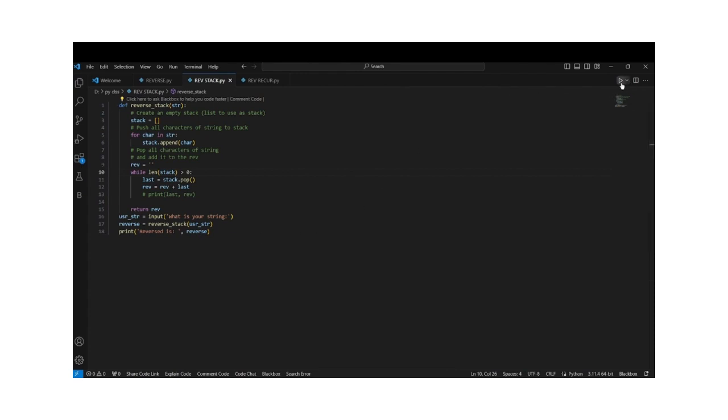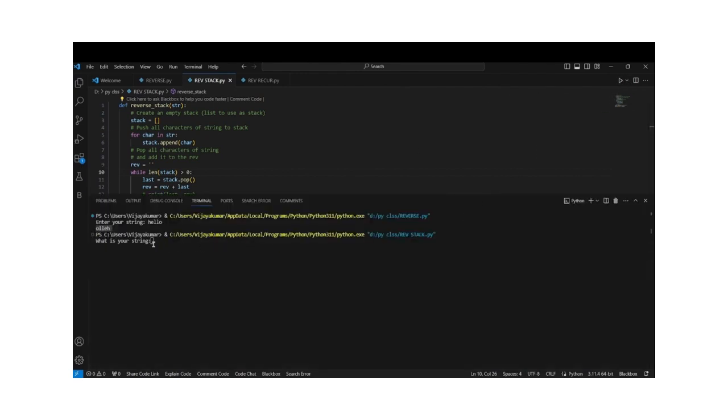Okay, let's run it. It asks what is your string. I'm just giving hello learners. Then when I hit the enter button, it will give the output as the reversed string.